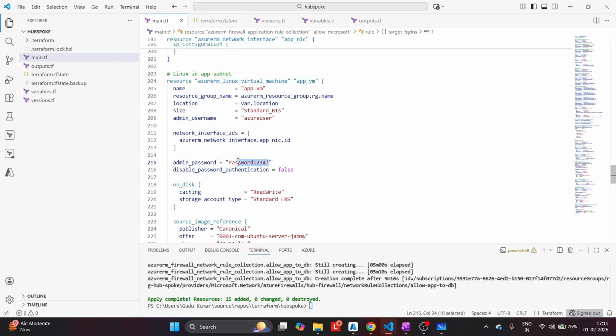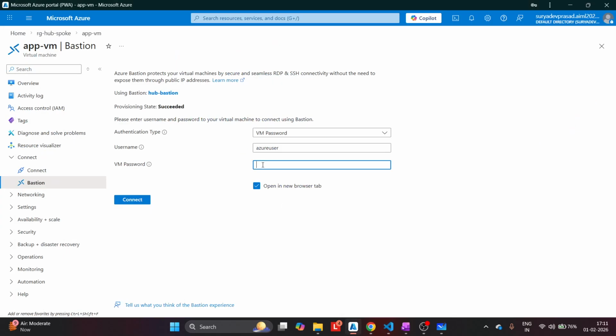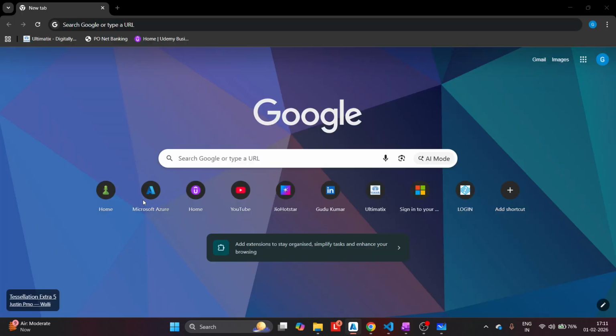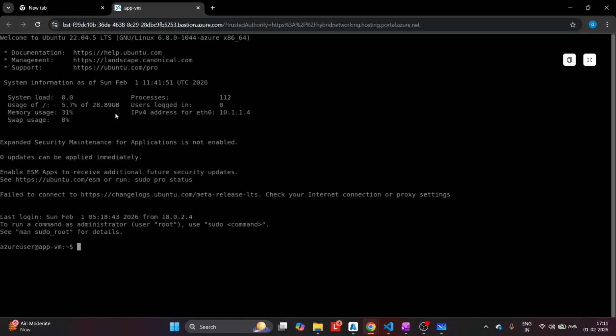This is the password. I just copy it and connect. Give it here. It will open in a new terminal. So as you see, now I'm able to connect to the app VM.